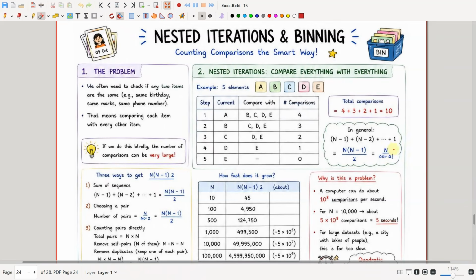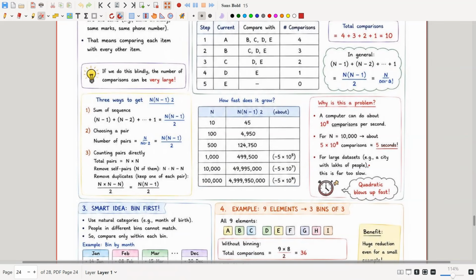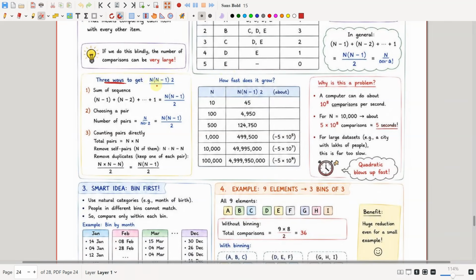In general, you can calculate the number of comparisons by using this formula: n into n minus 1 divided by 2. There are 3 ways to get n into n minus 1 divided by 2. One is the sum of the sequence n minus 1 plus n minus 2 up to 1. Another is choosing the data as pairs, that is n into n minus 1 divided by 2, or we can deal with the pairs directly.